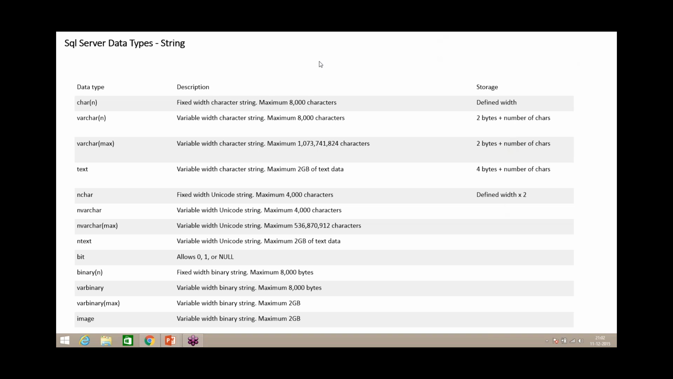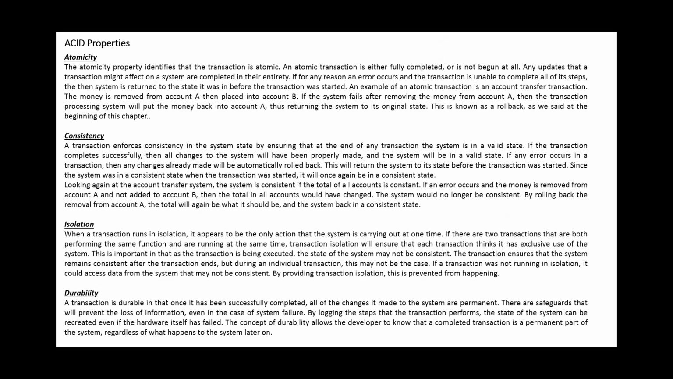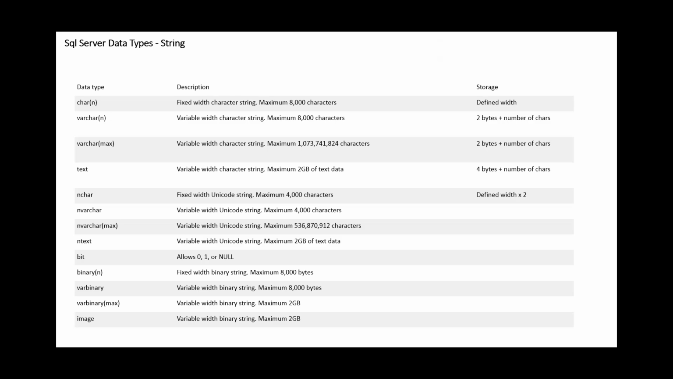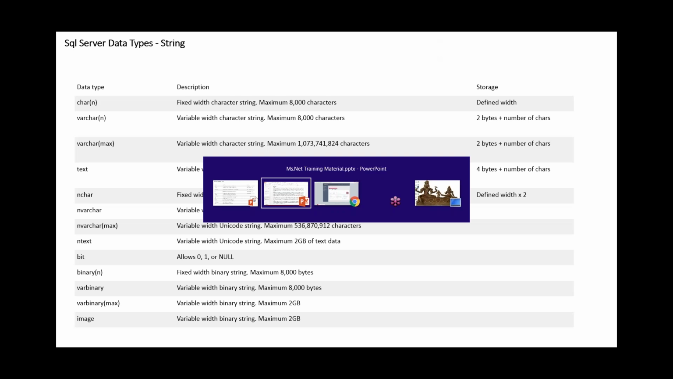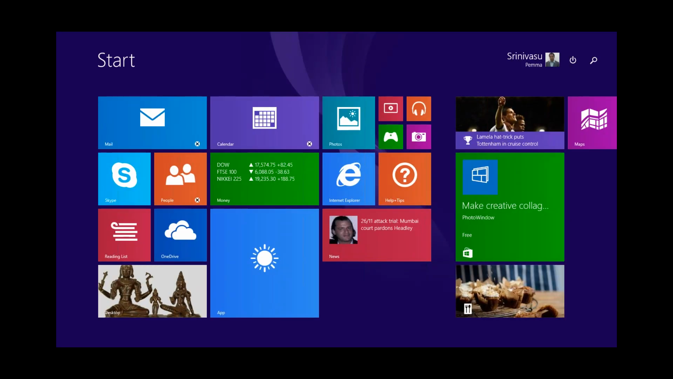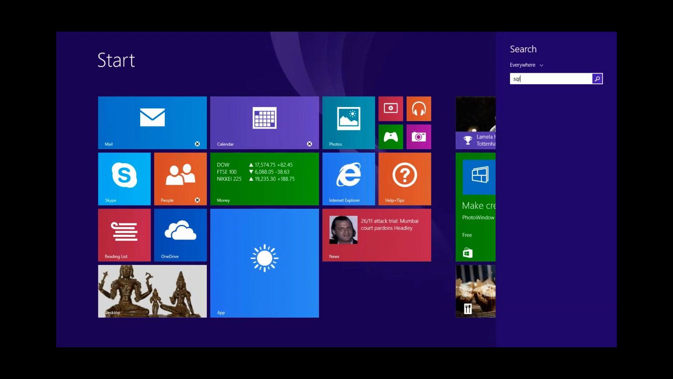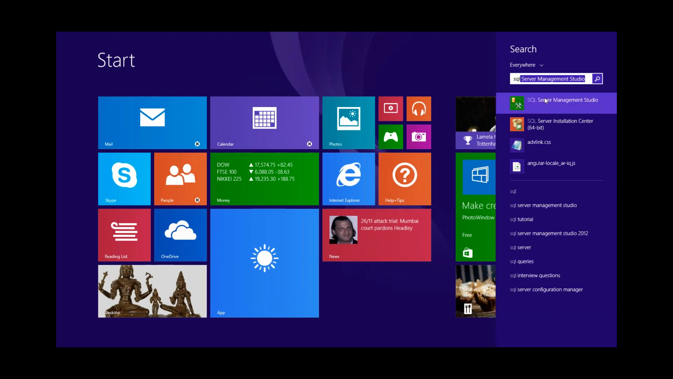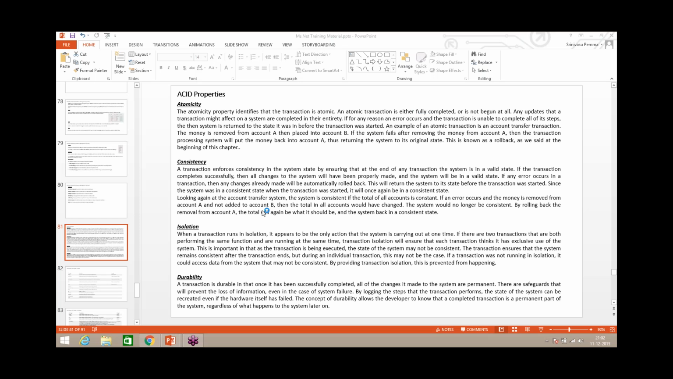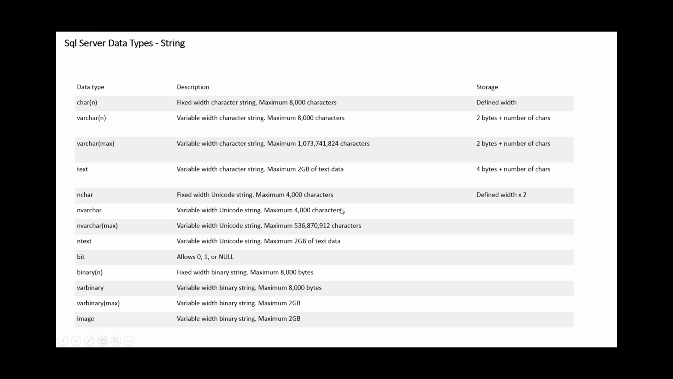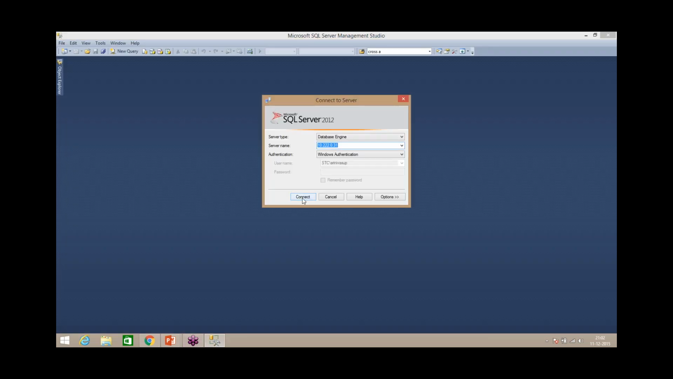Okay, so yesterday we discussed ACID properties. Now we are going to discuss SQL Server. Did you guys install SQL Server on your machines? Yes, Srinivas. Okay, which version did you install? 2014. Oh, Express Edition. Okay, fine.